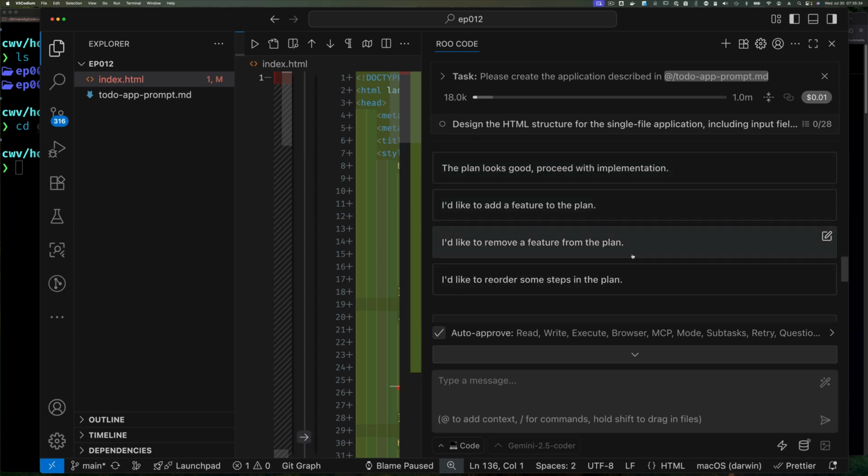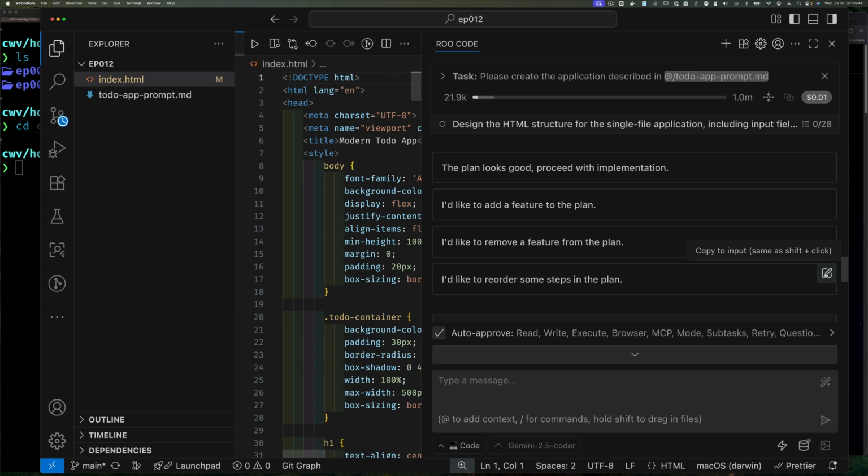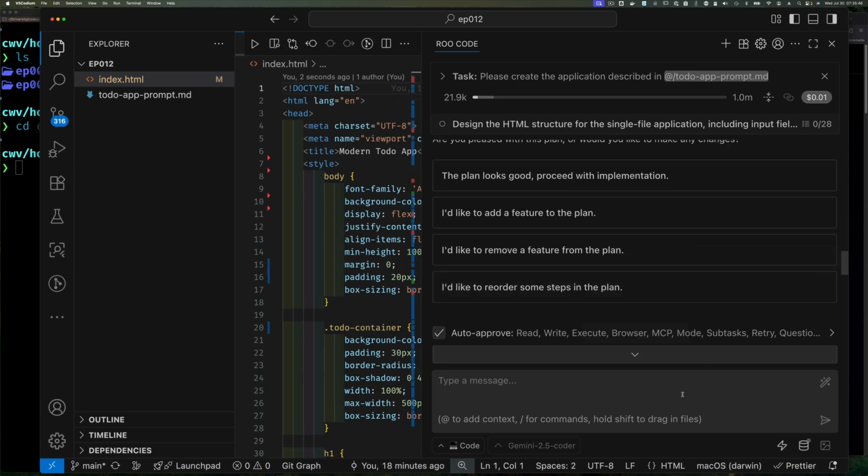Now, if it's asking you a question, as you can see, I hover over it. If you just click it, it puts that text here and submits it. But if you want to modify it for whatever reason, you can just click this edit button and it puts the text here, but allows you to modify the text, add more information, whatever.